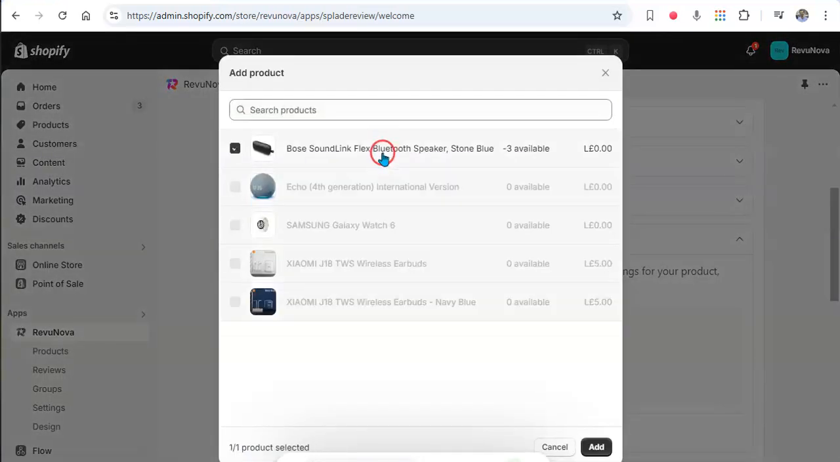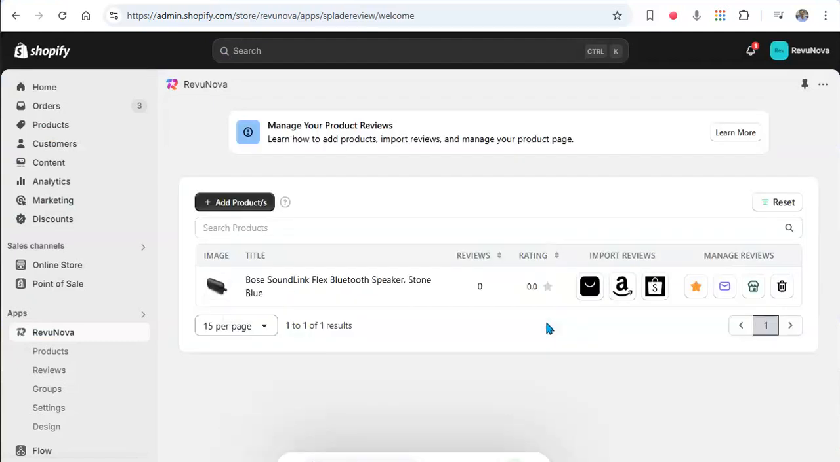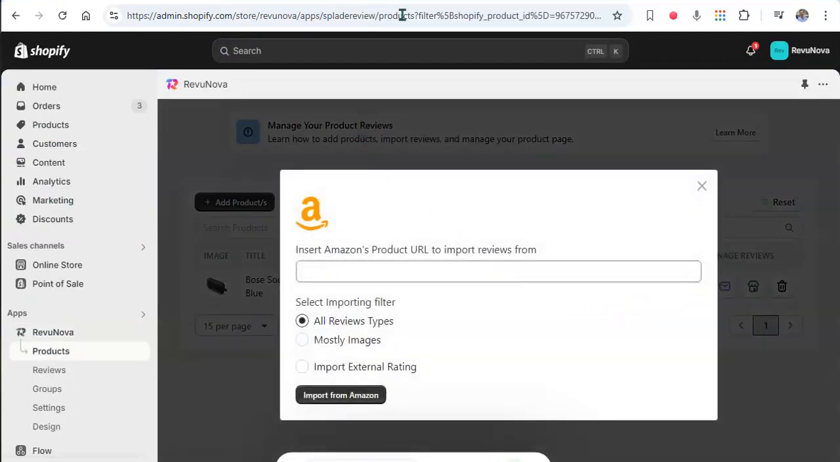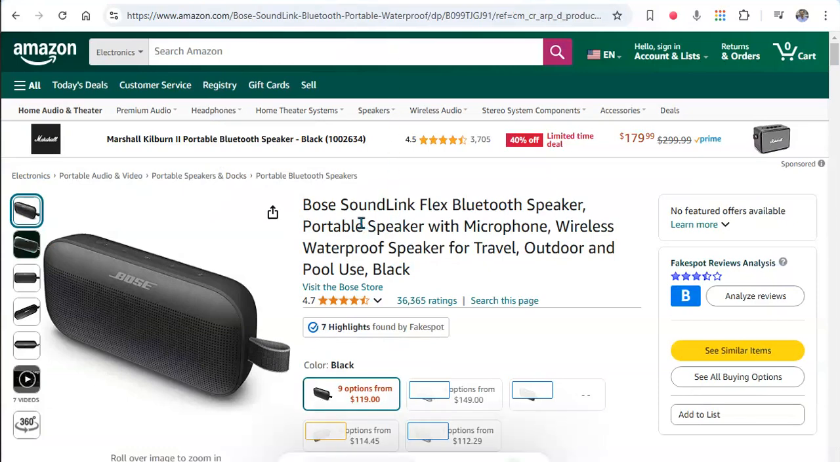Select your target product. Choose the source platform, Amazon in our case. Now let's say the same item you are selling is also available on Amazon, and you want to import those reviews into your store.